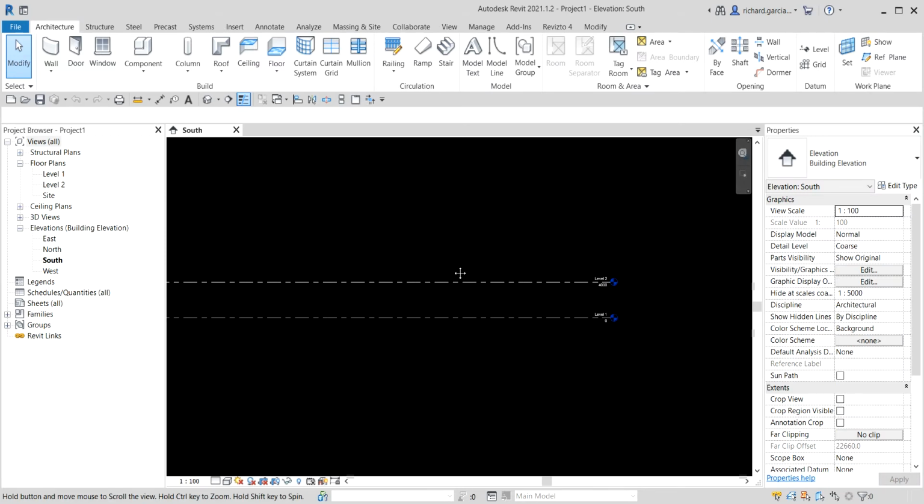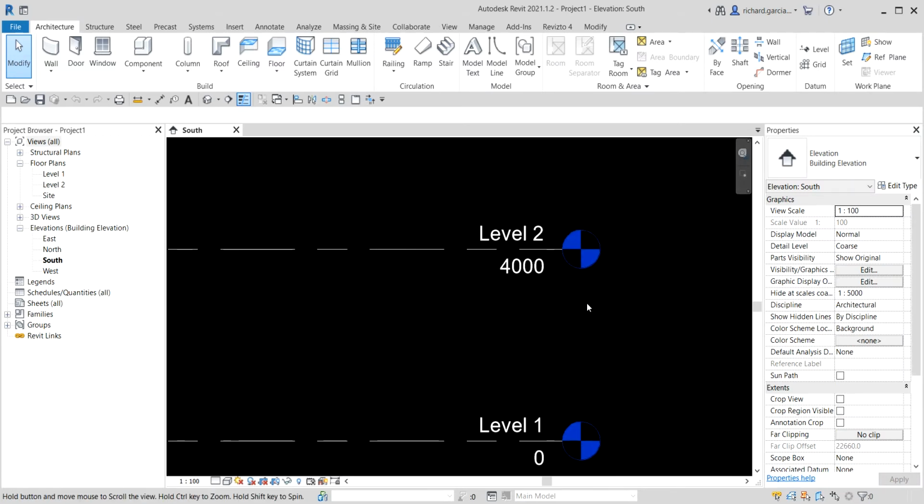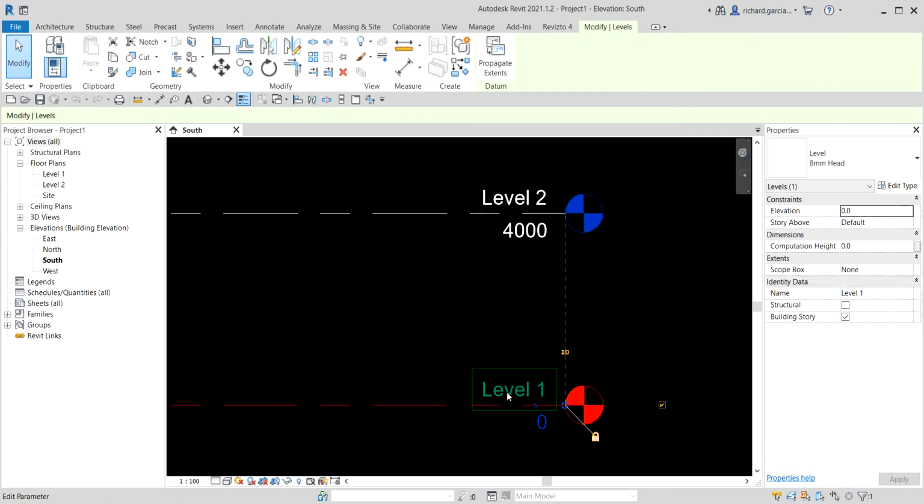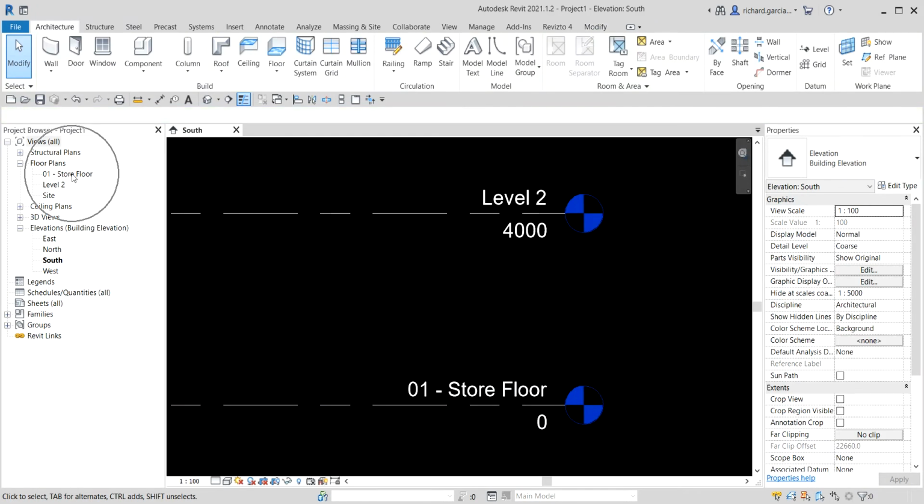We have a couple of levels here by default. What I'm going to do is rename them. I'm going to select Level 1. As I rename Level 1 here, it will also rename it in the project browser. So I'm going to call this 01 - Store Floor. Enter. Okay, it's now named there as well.